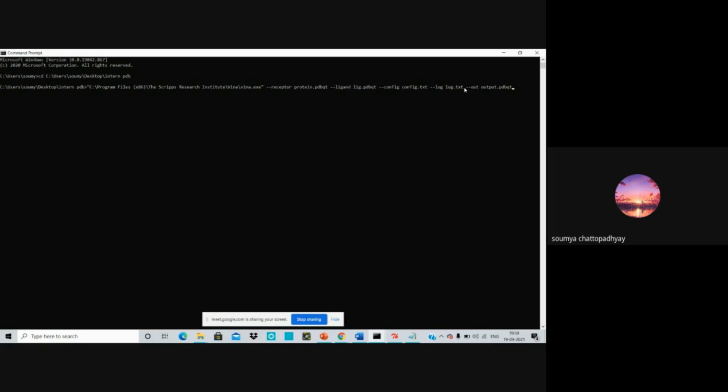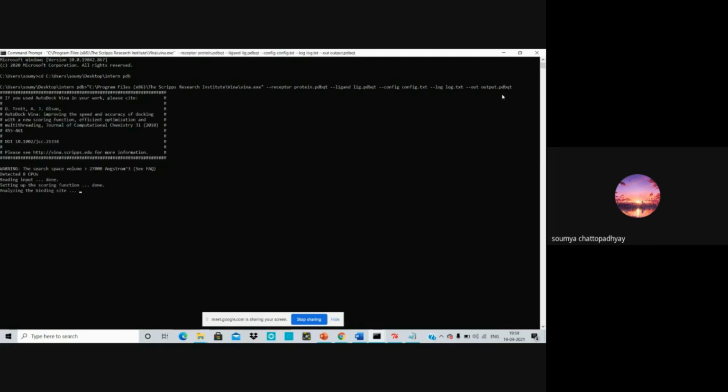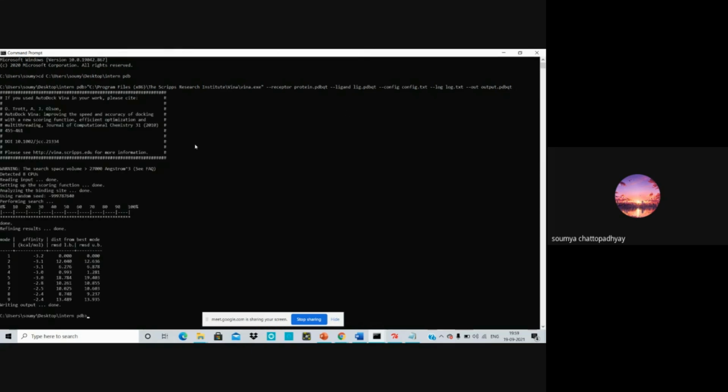So see now, let's see if it runs or not. Output will be also in the pdbqt format. We need it in the pdbqt format. So yes, the Autodoc is successful. Like we will get the final output file. It will be saved in there, but these are the scores. These are the affinity scores you are gonna have.